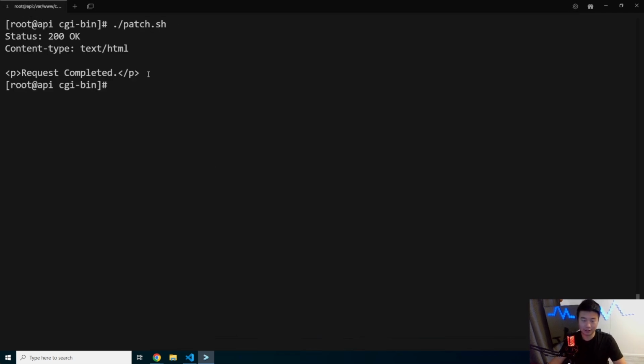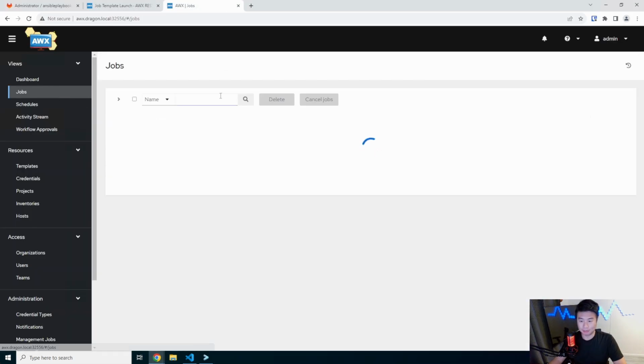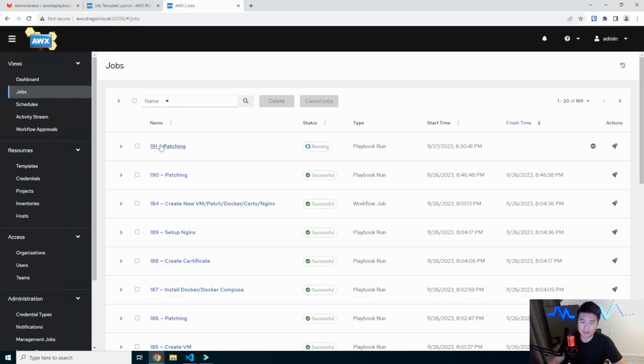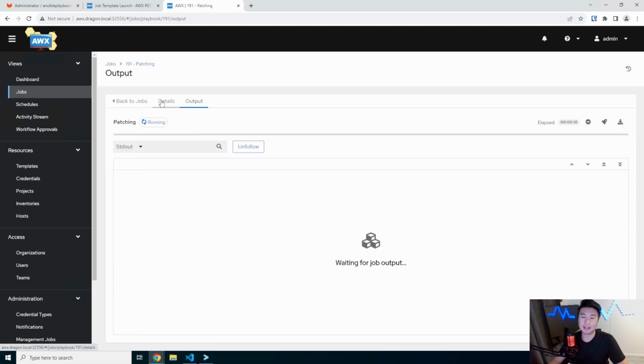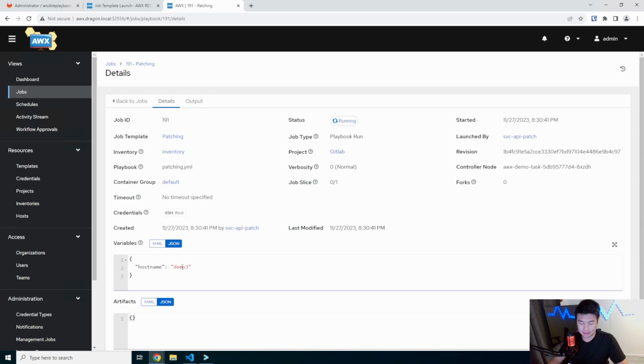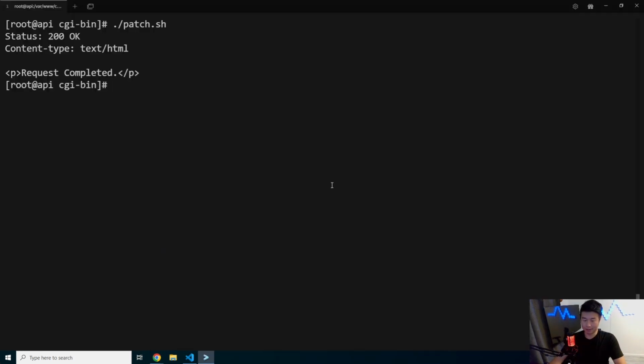So it should return something like this on here, but in AWX, we should be able to see jobs, and now we can see that it kicked off a patching job, which is what we want. And we can see the details is it will patch demo 3. So we know the script works, which is great. So what we'll do is systemctl start httpd.